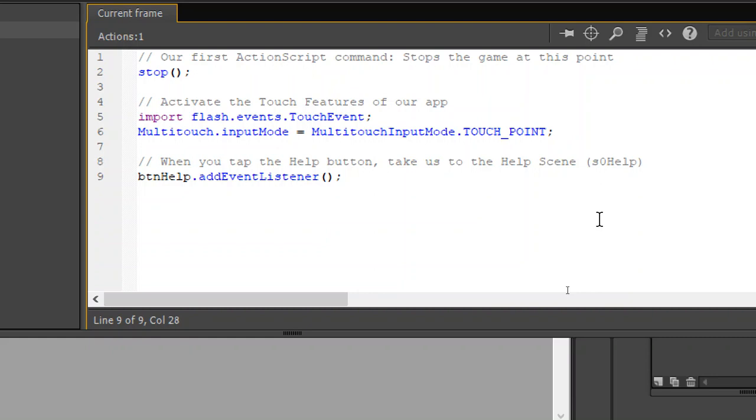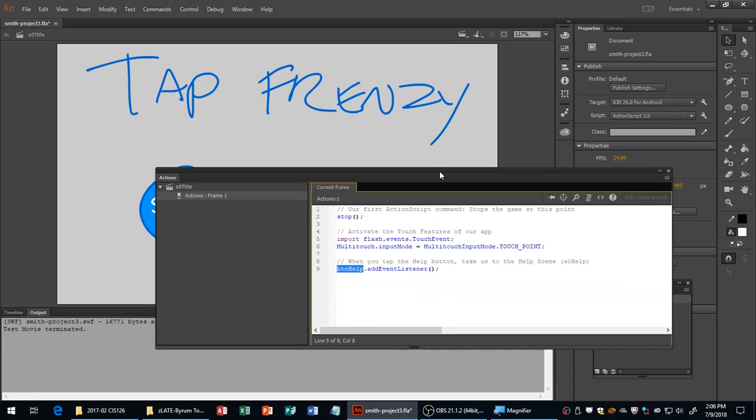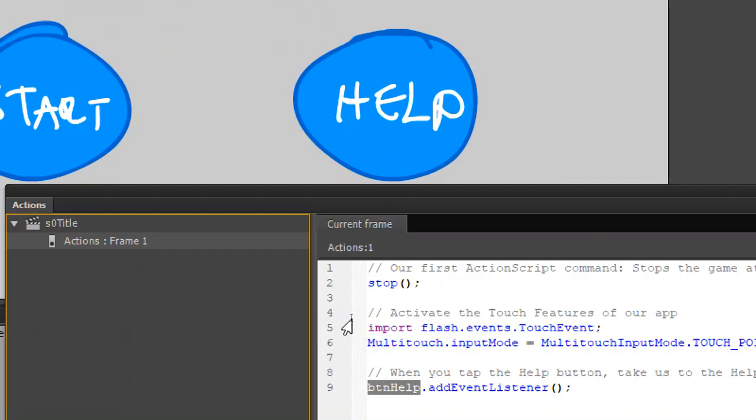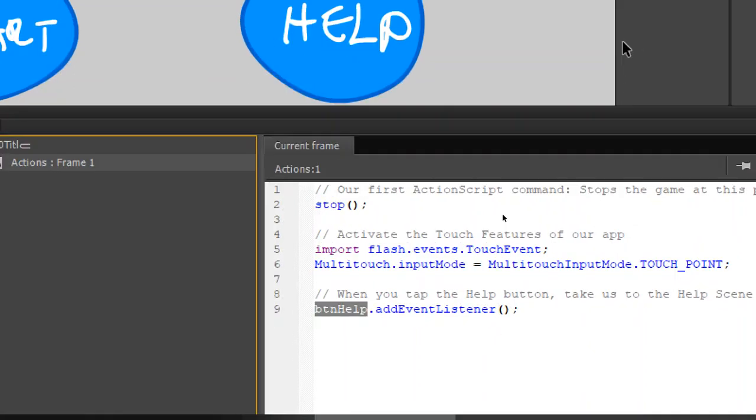So the human readable thing, what we want to do is you tap a button, you go to a screen. The machine readable part is the command add event listener. What this is saying is, let's listen for, let's wait for something. The something is going to be a tap on a button. So here's our button. Right in the code, here's our button. Visually, here's our button. But in the code, here's our button, btnhelp. And we're waiting for the event. Listen for the event, and then do something.